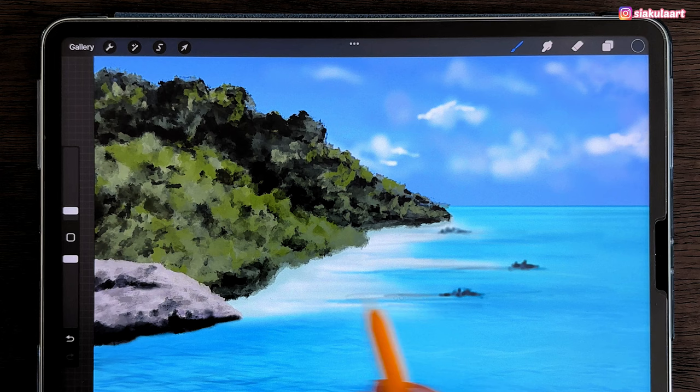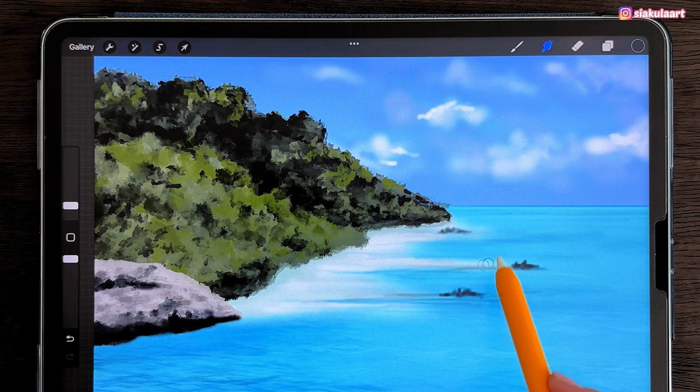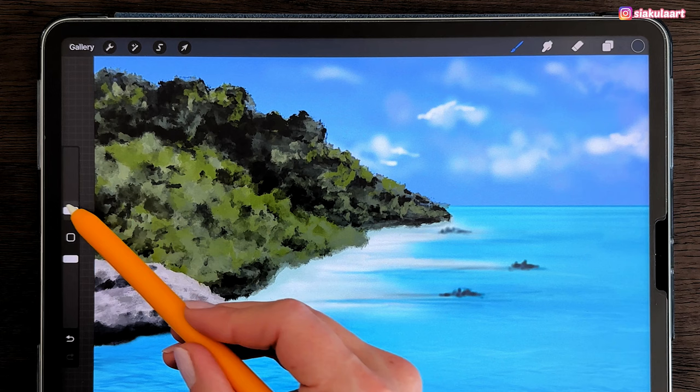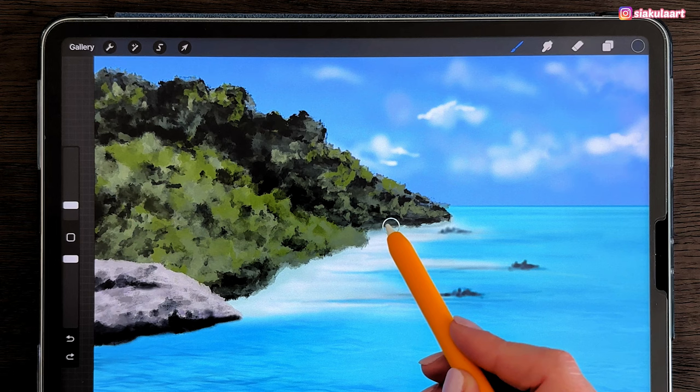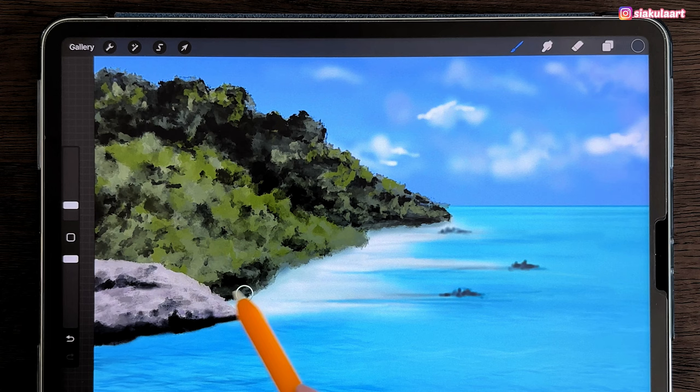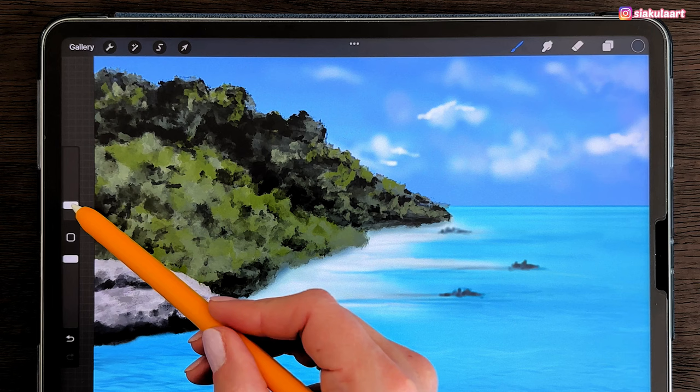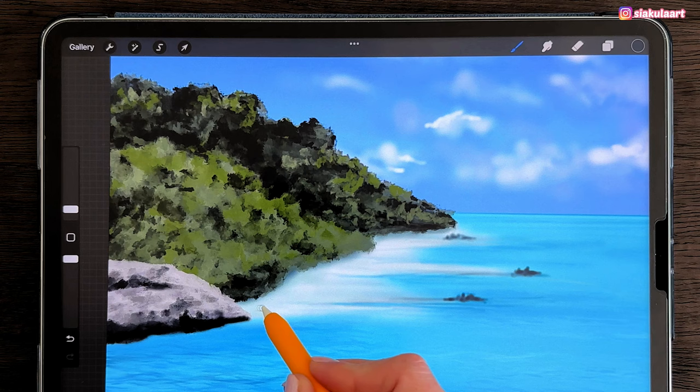Let's take the smudge tool and soften the edges here. On the same layer and with the same color, I'll add a little bit more shadow still here under the trees. I'll make the brush size bigger, 3%. And very lightly, I'll just add it here like this. Let's make the brush size small again, 2%, and I'll still add a few lines here.